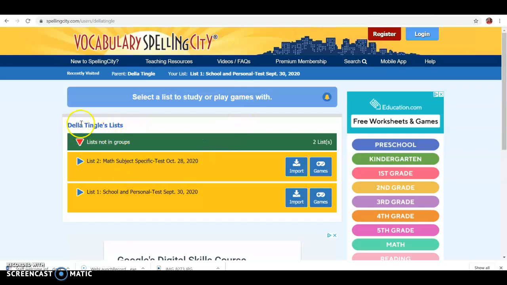So you can already see the list. These are our 5th grade lists this year, at least the first 2. And so we're going to start with list 1. I even have the test date ready for you, September 30th. And then we have list 2, and I have that test ready for you as well.